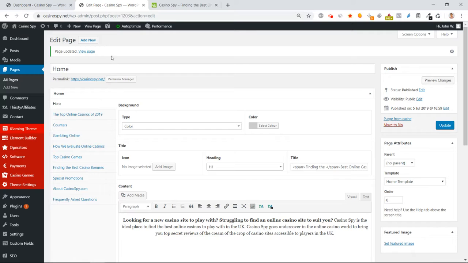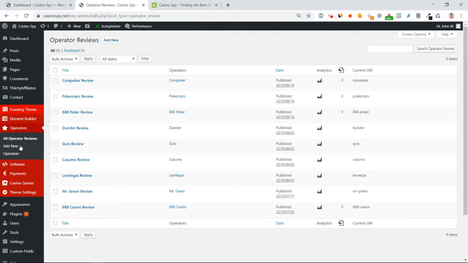Then after that, we have the operator. This is the most complex one we have, and this has been explained in previous videos, but we have the information stored in one place, and then the content, like the review, is a normal post. A normal post, but it's structured like the pages that we just saw.